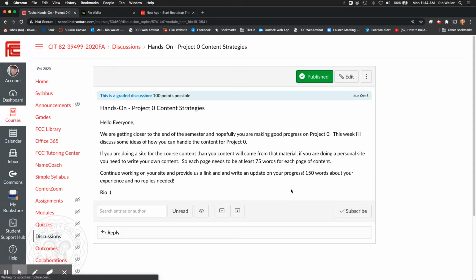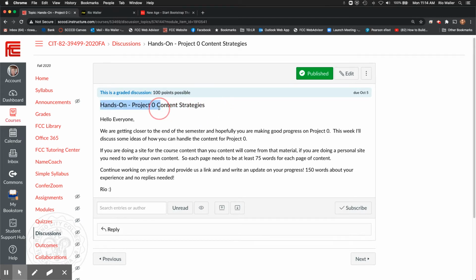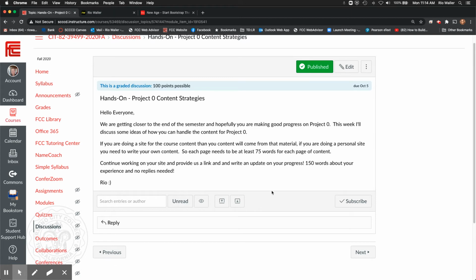And in this case, I want you to think about your content strategy. Like, where are you going to get this content? Are you going to have to write it yourself? Is there somewhere else? If there is somewhere else you're getting content, then I want you to say that in this reply, right? And again, I don't think at this point I remember anyone doing the course material. Most of them are doing personal sites. So this becomes, as I said before, even a bigger issue here.